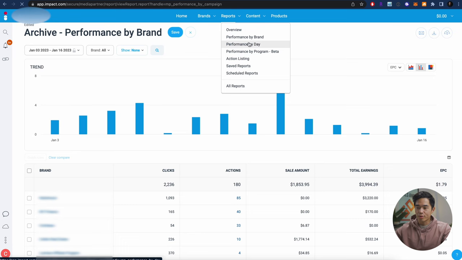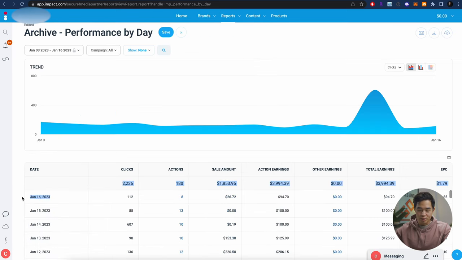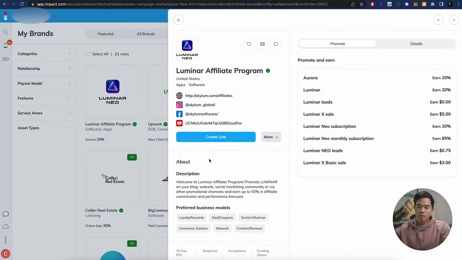So another report I really like, I mentioned earlier, is performance by day. So this just shows you on a certain date how many clicks you're getting, how many actions you're getting, sale amount, earnings, as well as total earnings and EPC. So for example, you guys can see on January 16th, 2023, we had 112 clicks in total and we earned about $94.70.